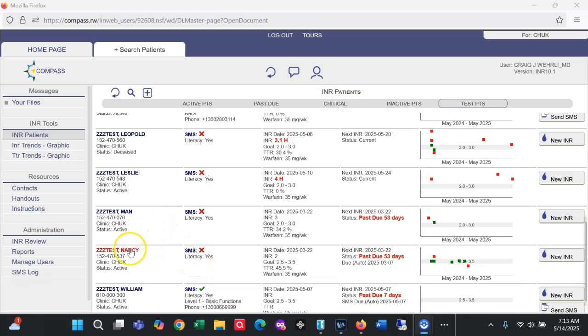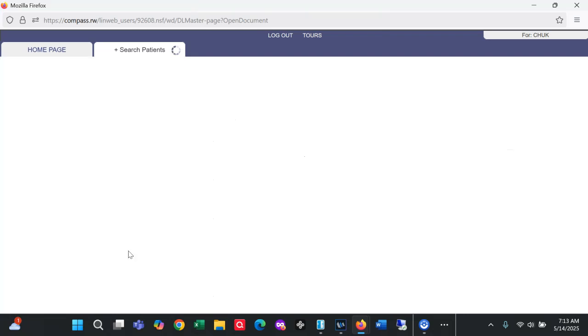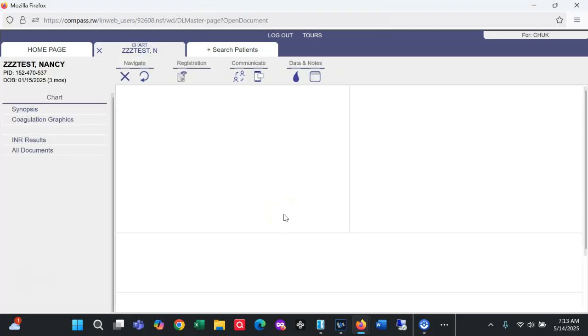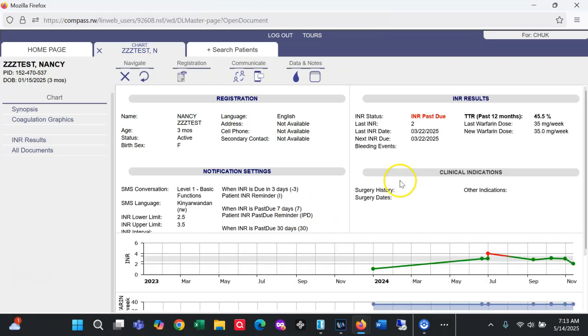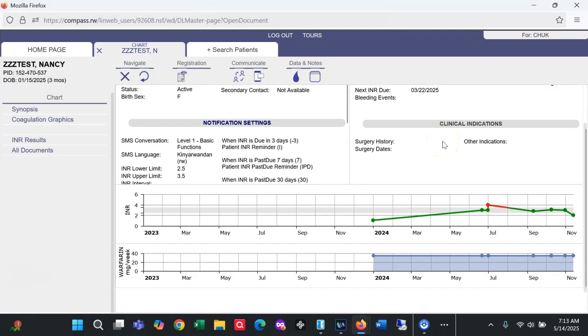Once a chart is opened, there is a lot of useful information that providers have access to, which can help them manage the patient. In this case, you'll see at the top of the screen is a summary of various settings. We'll talk about these later.